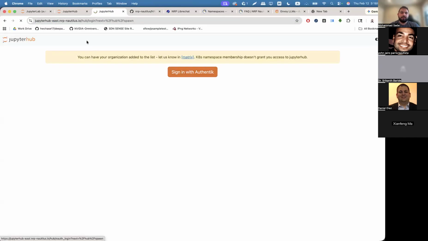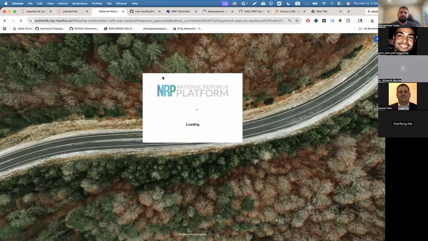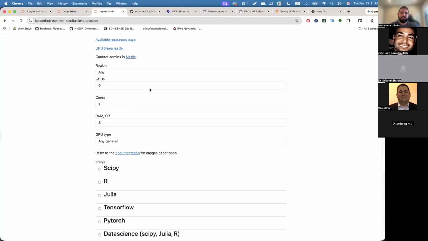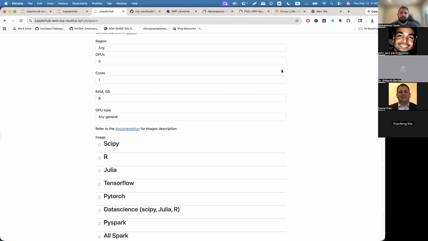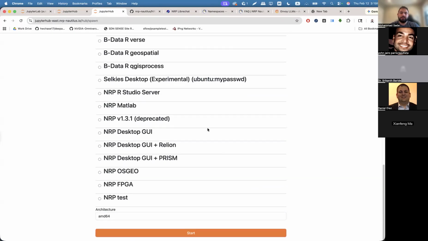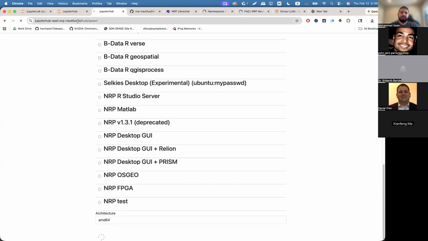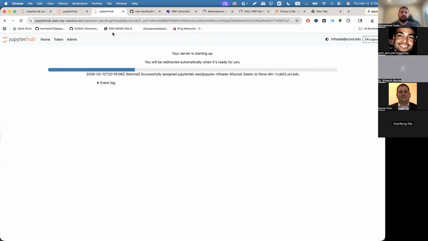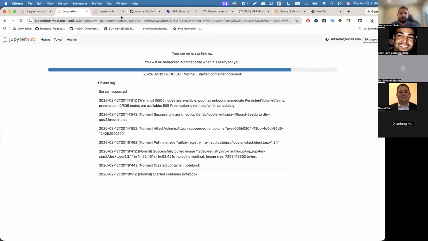Okay, East is back. We can parallelize to reduce downtime. So you can also use Jupyter Hub East. I'm starting the desktop one, but let me start another instance that is using the PyTorch image on East. So those two instances are completely separate Jupyter Hub instances. So they're not connected in any way.